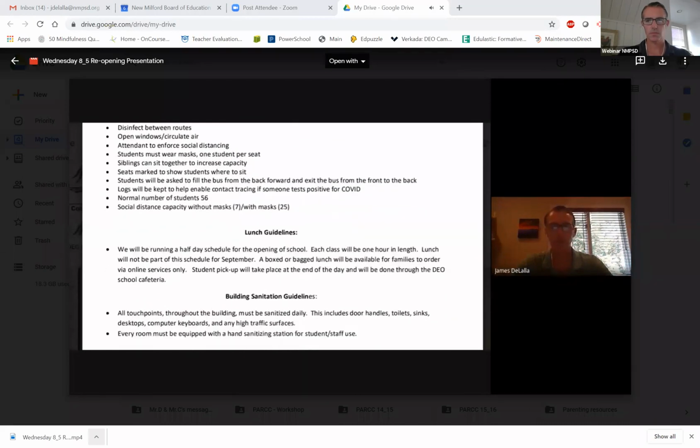Lunch guidelines. We will be running a half-day schedule for the opening of school. Each class will be an hour in length. Lunch will not be part of this schedule for September. A boxed or bagged lunch will be available for families to order via online services only. Student pickup will take place at the end of the day and will be done through the school cafeteria.